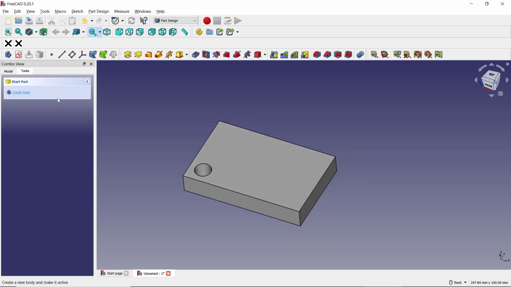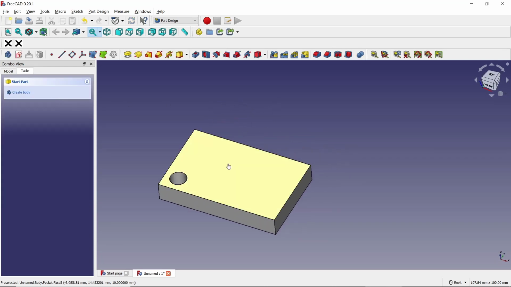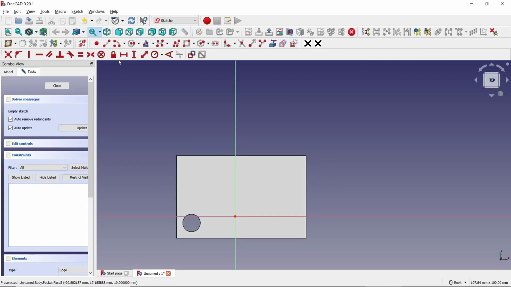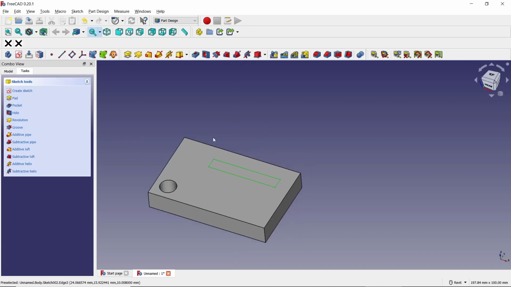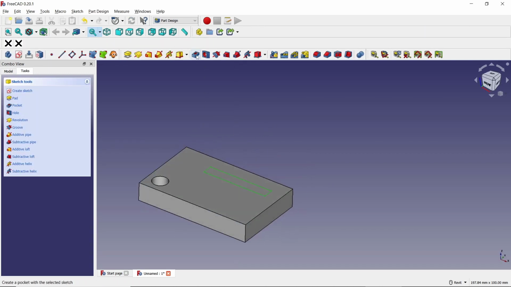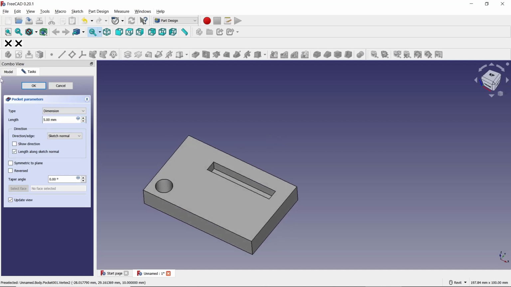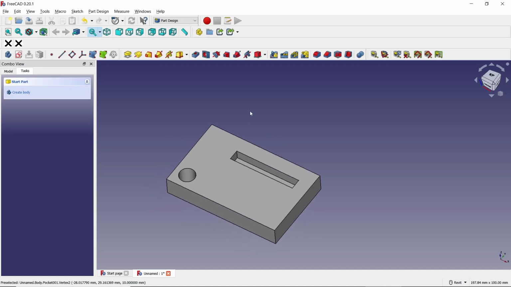Click OK to apply. Okay, you can select this face, create sketch, and we draw a rectangle like at this point. Click close, and then after it you can use the Pocket tool to cut the object. Click OK to apply. Okay, that's it.